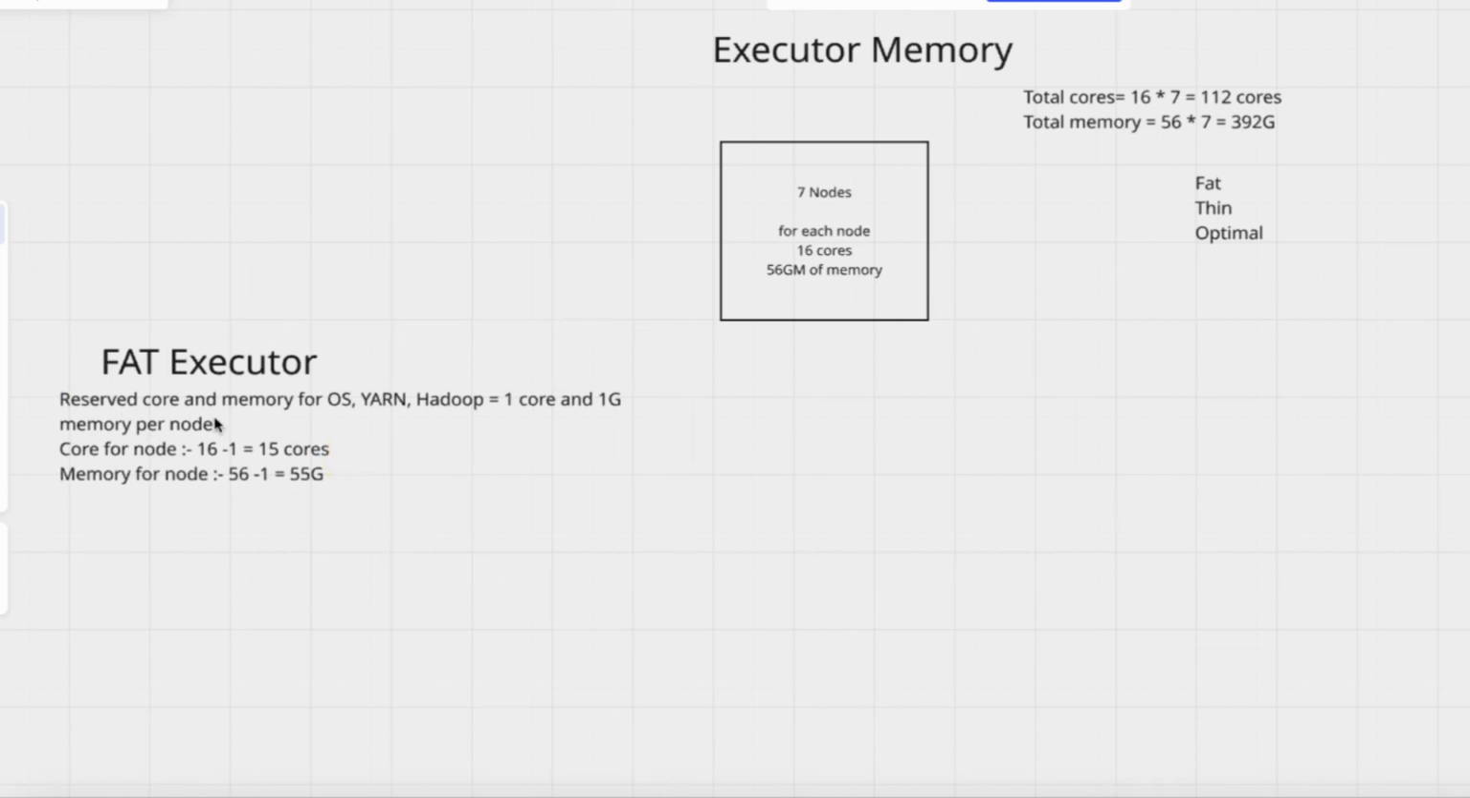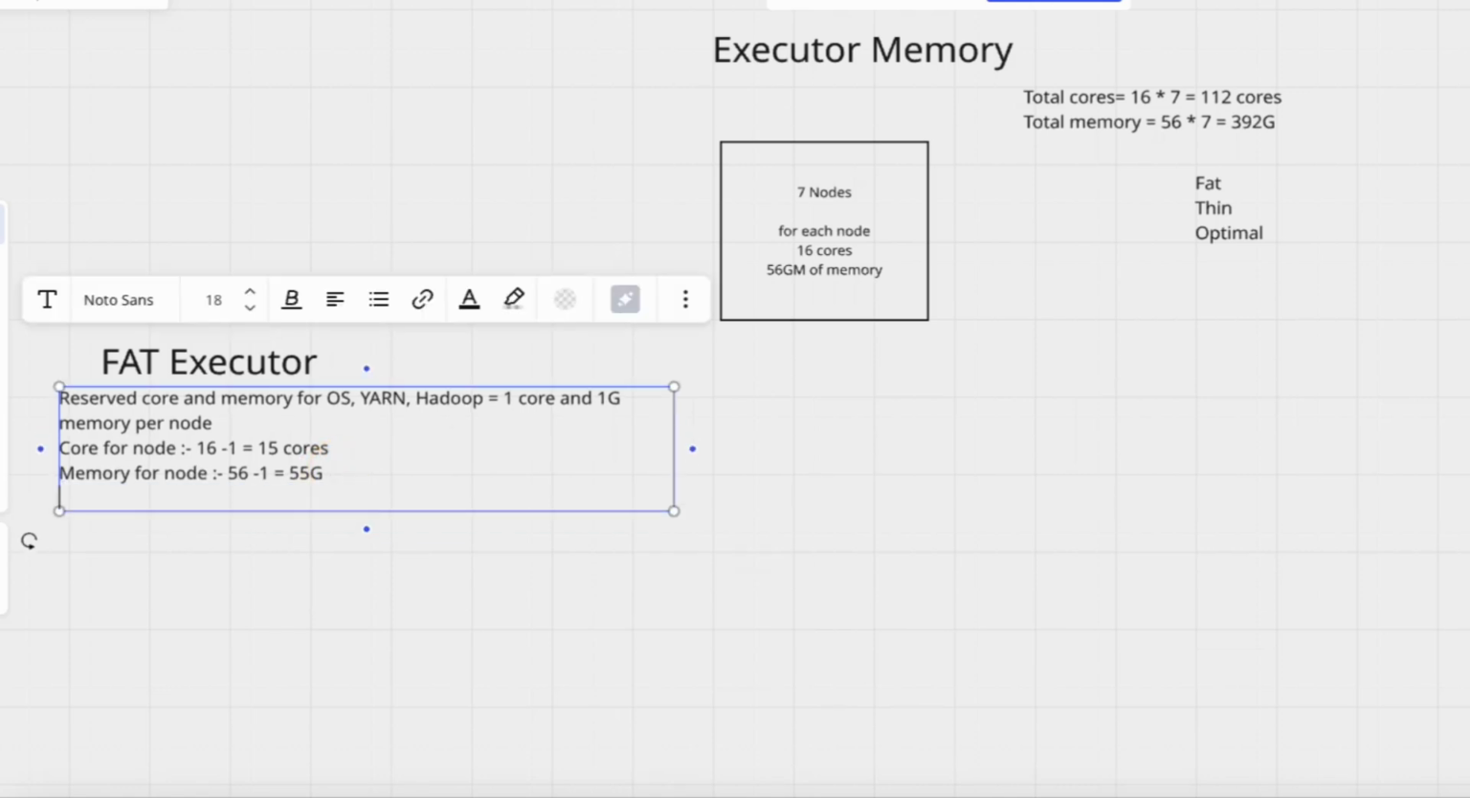Now, as I have mentioned, a fat executor means the executor into which we have allocated the maximum number of memory and the maximum number of cores. So for the fat executor, for each node we have 15 cores and around 55 GB of memory. As it is a fat executor, we will assign all this memory and all these cores to one executor itself. So in this case, one executor will have all the memory of that node.